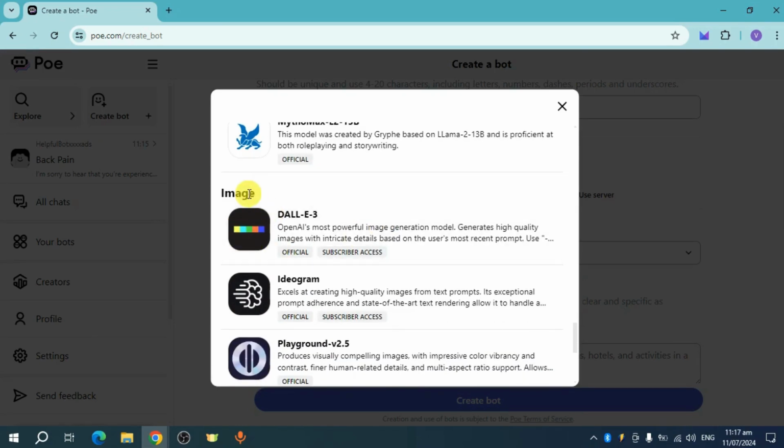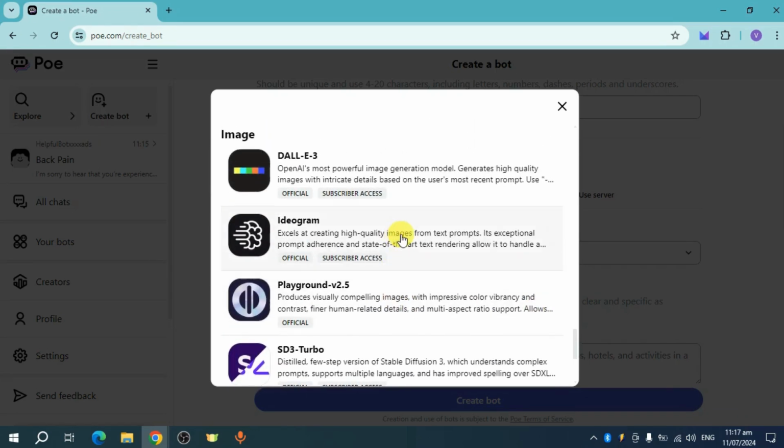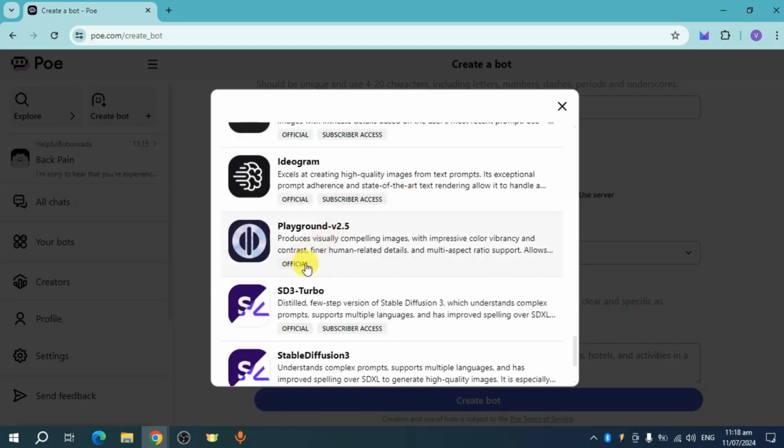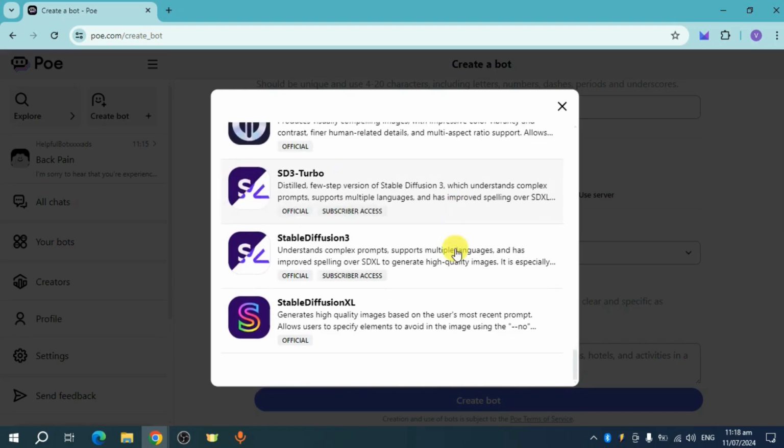Now we have in here the image bots. You can see that they have DALL-E, Ideogram, Playground, and a lot more. Now take note, you can see in here this subscriber access, which means that you need to subscribe to them in order to actually use this. So if you want to still make an image generator bot without subscribing, use some that is made official only and doesn't have subscriber access like this.